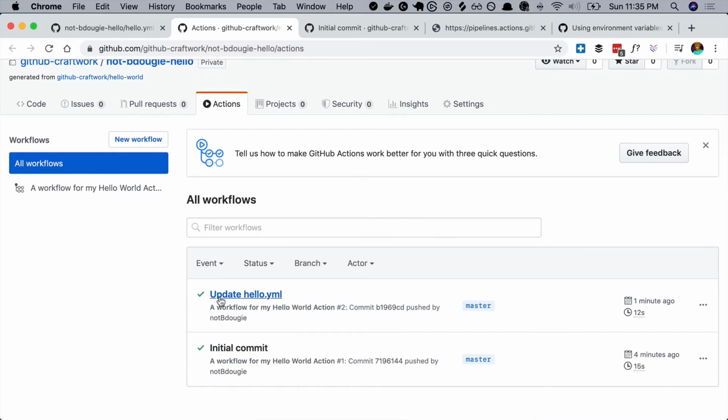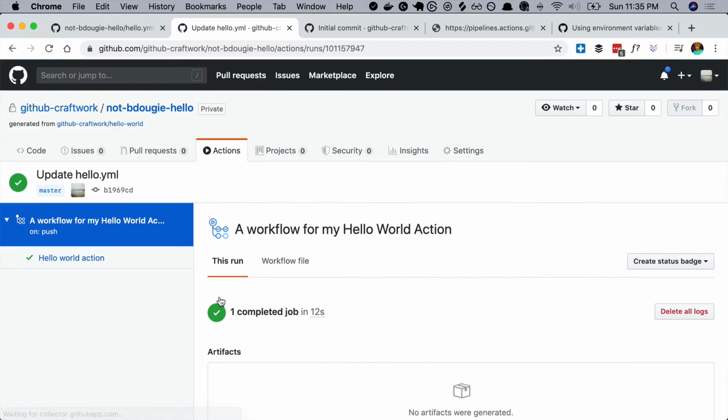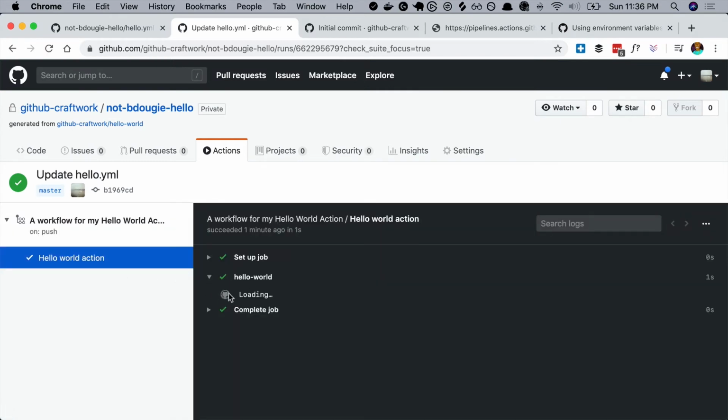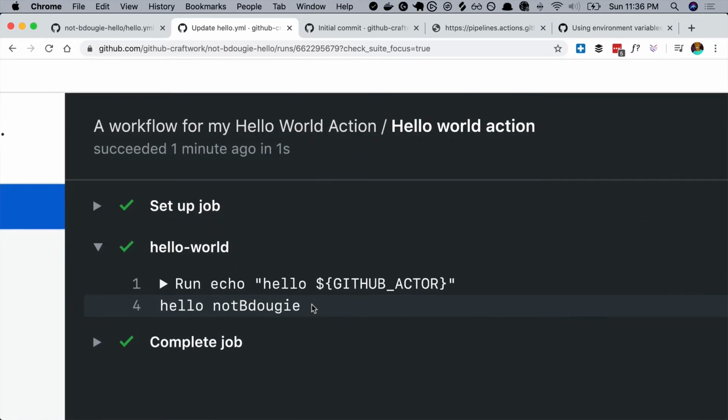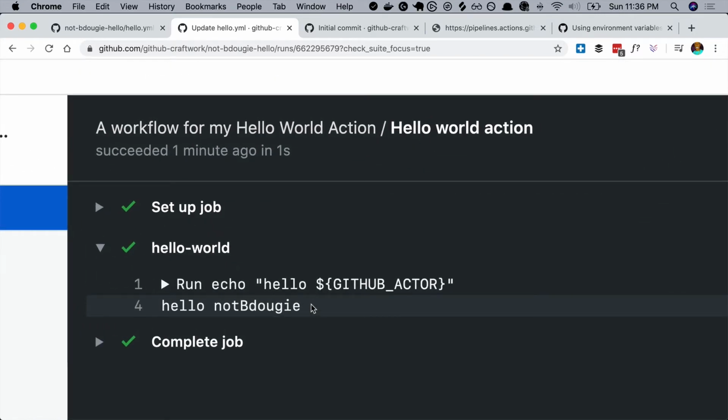Now that I've committed, you can now see this GitHub action hello world. Now that we check our logs, we can see our last workflow was already triggered by our last commit. It's not only just run, it's also printing the name of my handle, which is I'm the GitHub actor. I've been the actor the whole time.